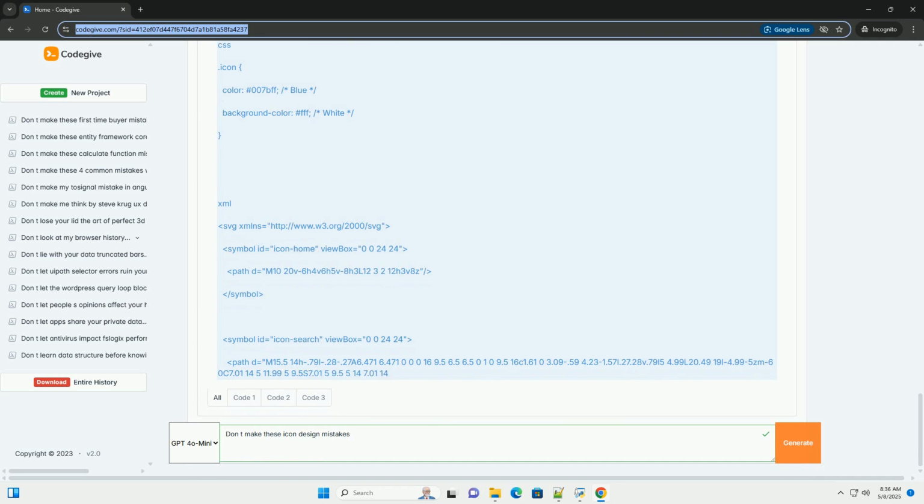Consider currentColor: using currentColor for the fill or stroke of your SVG allows you to easily change the icon's color using CSS, which can be more efficient than using multiple SVG files with different colors. Lazy loading: if some icons are not immediately visible on the page, consider lazy loading them. This means that they are only loaded when they are about to come into view, which can improve initial page load time. Example, using SVG sprites.